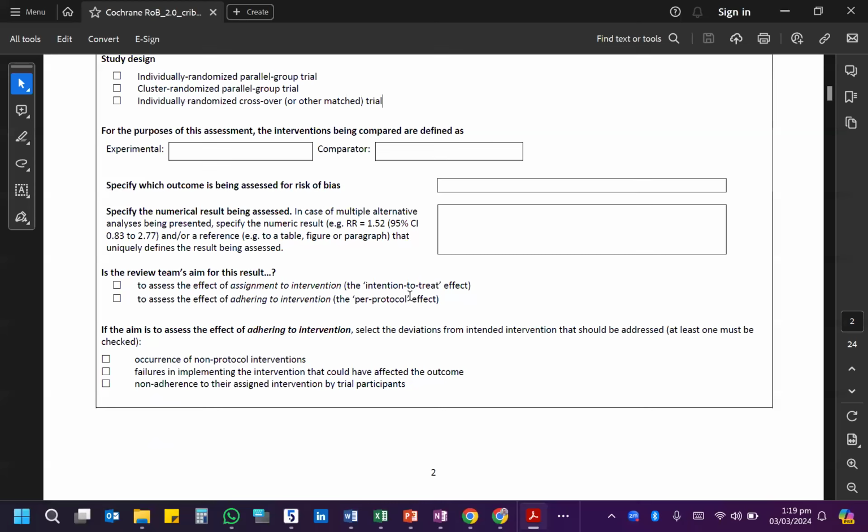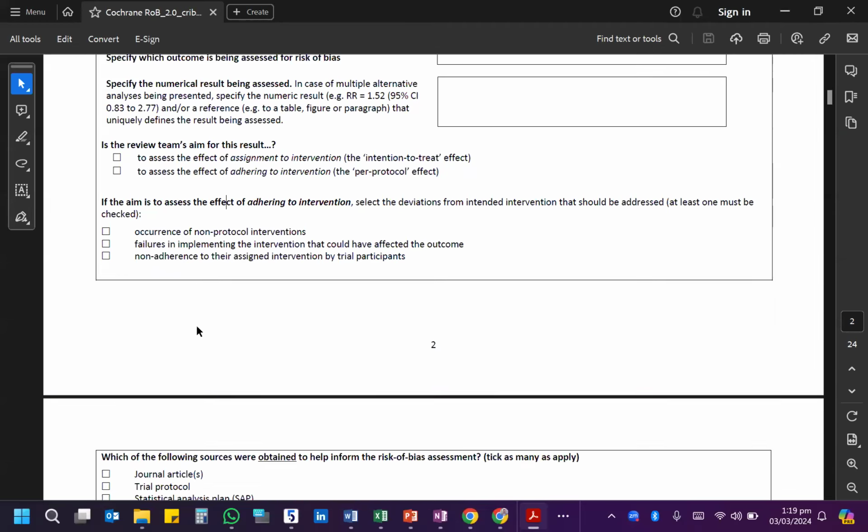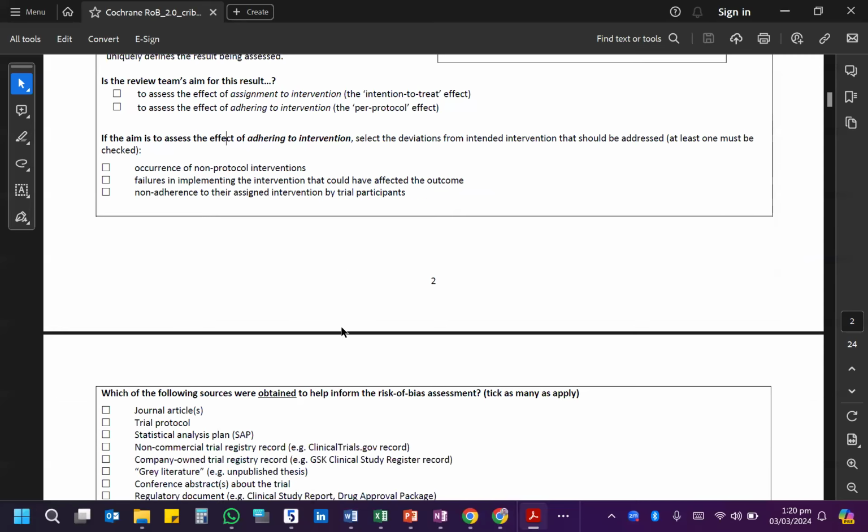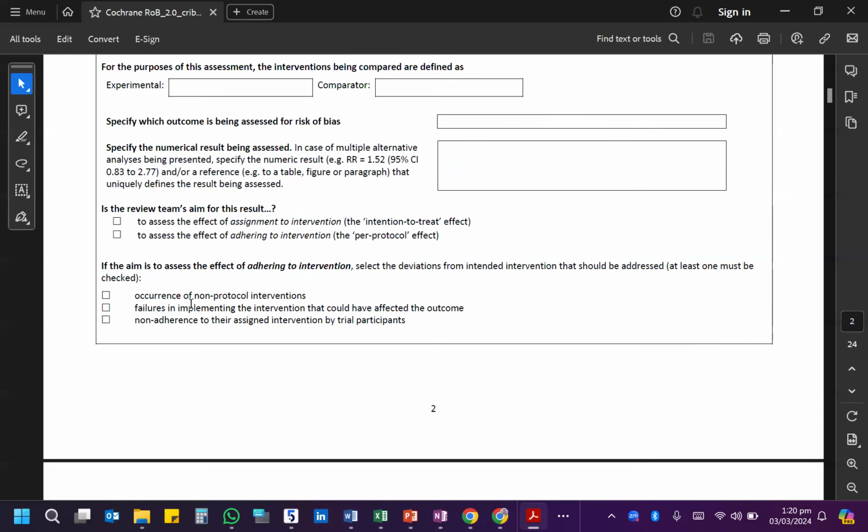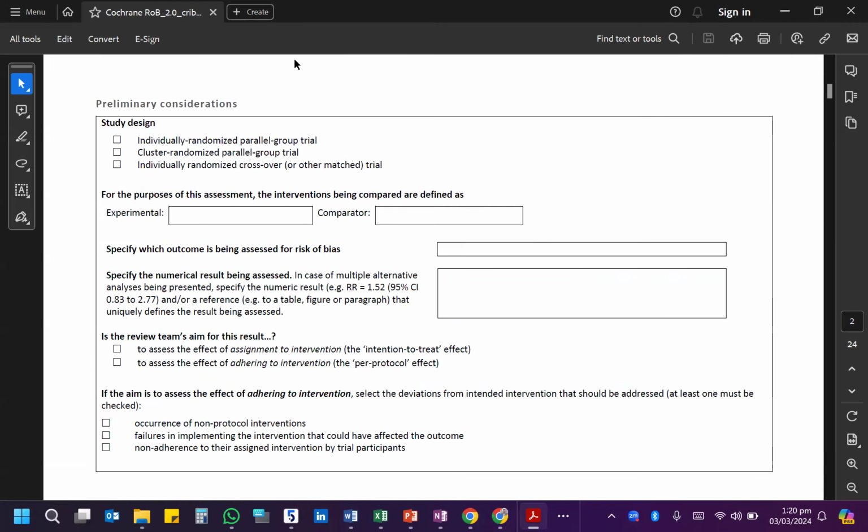What is the type of analysis that was done? Was it an intention-to-treat analysis? Was it a per protocol analysis? These are part of the intervention studies that were included as part of the systematic review. I'll not go into the details of these. If the aim of the study is to assess the effect of the intervention, select the deviations that might have happened: deviation from the protocol, failure to implement the intervention, non-adherence to the assigned intervention. These are the details of what type of deviations can happen in those individual studies.